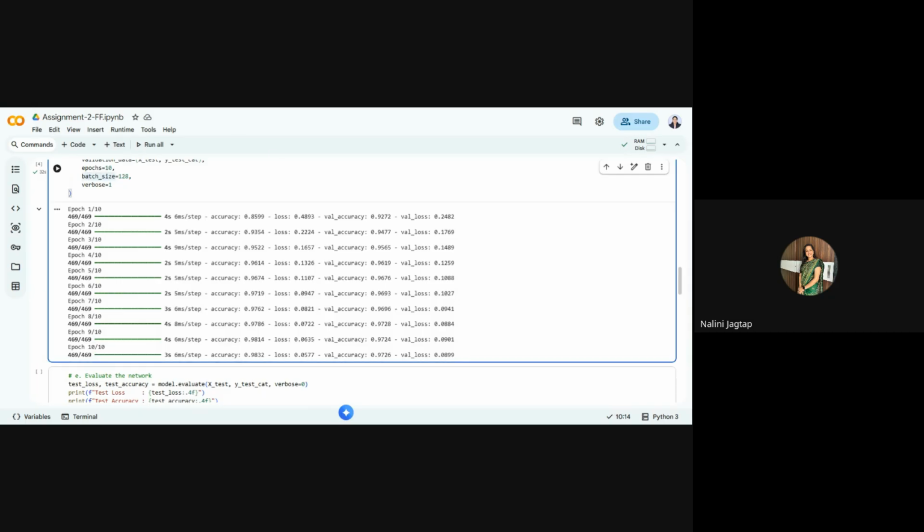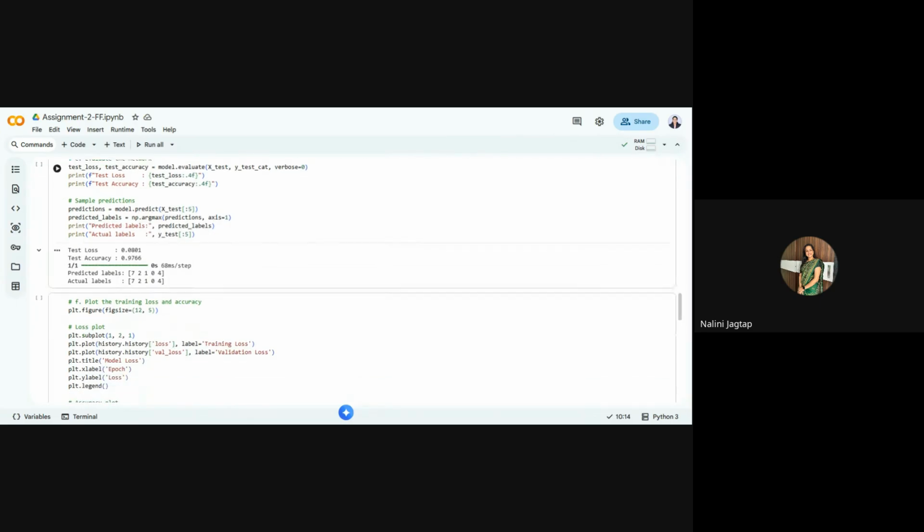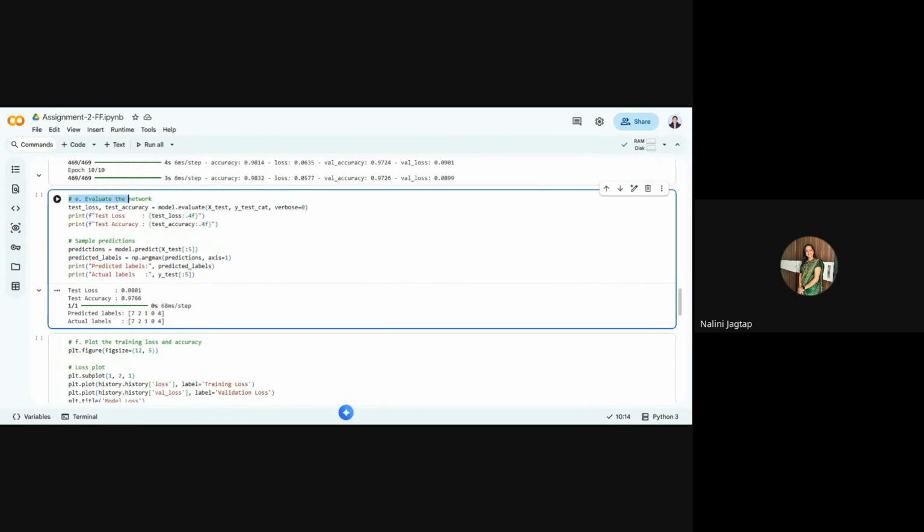We will move ahead to the next part, which is the evaluation of the network. We have built the network, we have built the model, but now the part we require is to evaluate the network, right? So we'll move to this evaluation of the network, and let's see what it does.